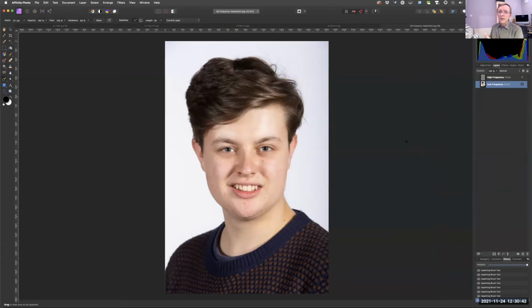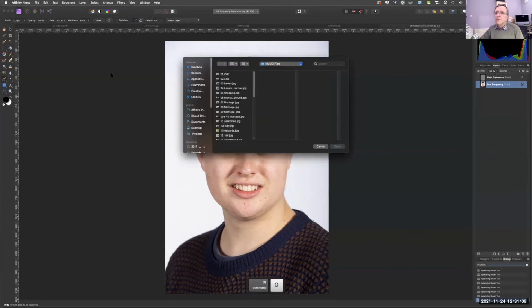How long did that take? 2 minutes. It's absolutely astonishing. And so that's where we started, and that's what we reached in absolutely no time at all. Fantastic, absolutely fantastic facility. So that's frequency separation. Now there's another filter under that one, which we'll have a quick look at. That's number 29.